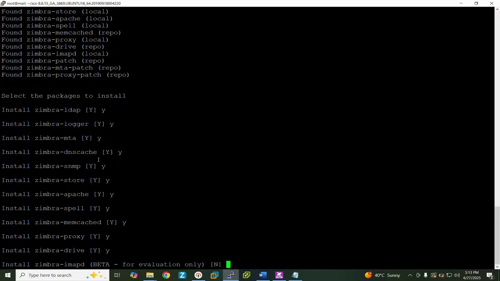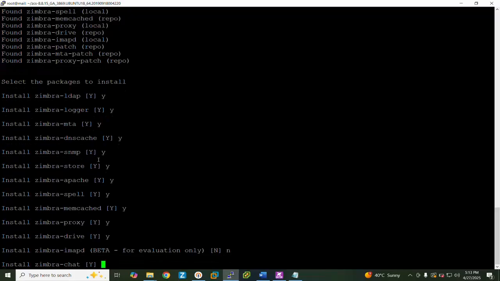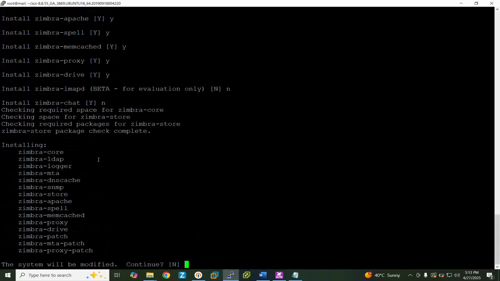Then again, this is the option: install Zimbra IMAPD, beta for installation only. No, I will not install that. Zimbra chat. If you want, you can use it, otherwise I will not use it. Click on no. Zimbra drive. This system will be modified. Continue. It is asking whether this system will be modified and continue. Press on yes.